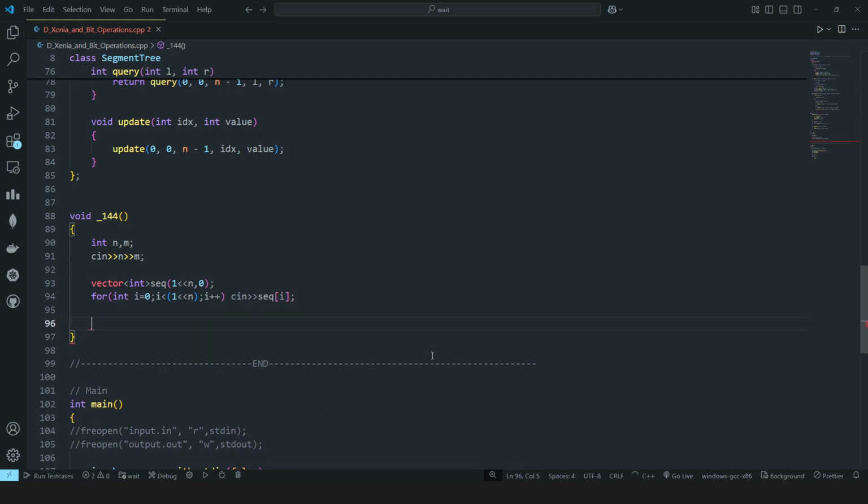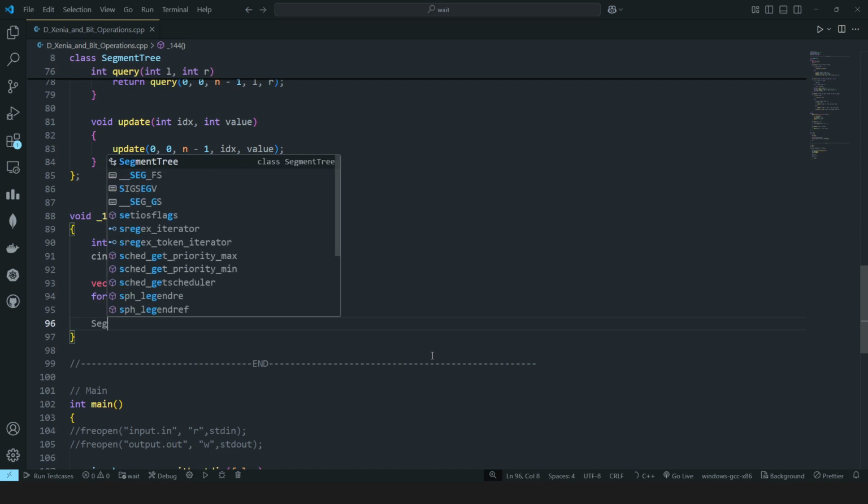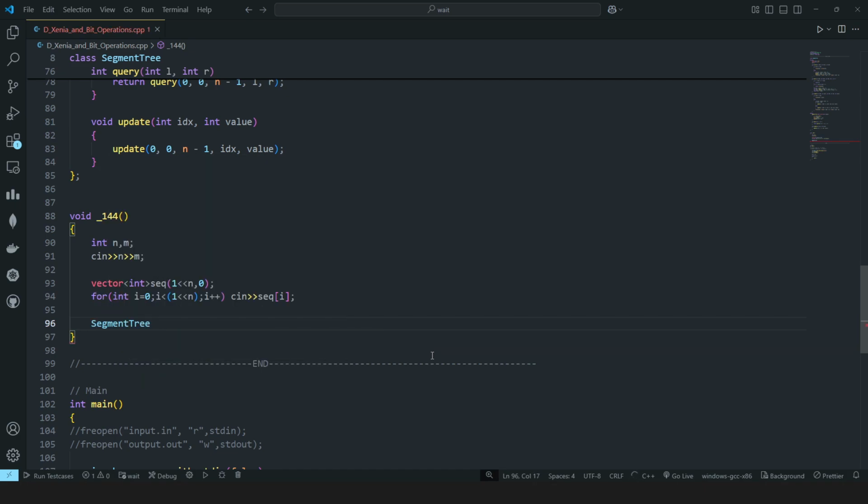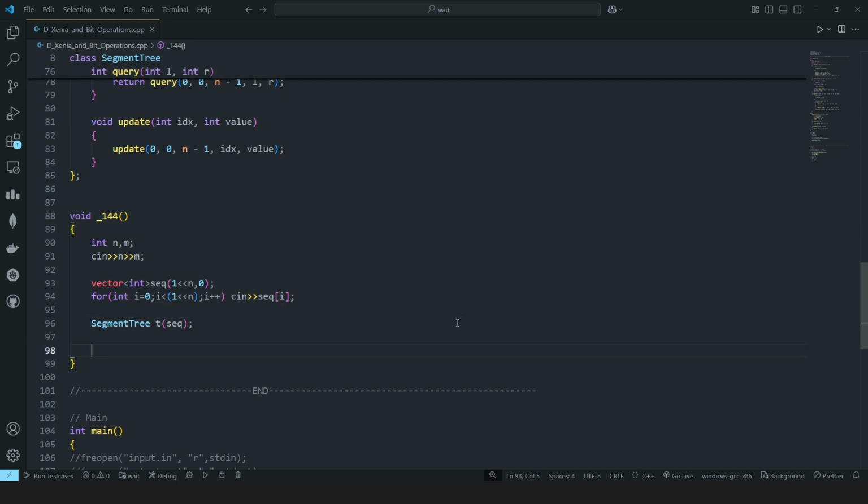Once we take the input for the initial array, what we have to do next? I have to initialize the segment tree, right? So I will initialize this segment tree, and let's name this segment tree as a small t, and I have to pass this sequence, right? And just by calling this, it will build the segment tree in the initial state. We also discussed this in the explanation in the starting point, right?